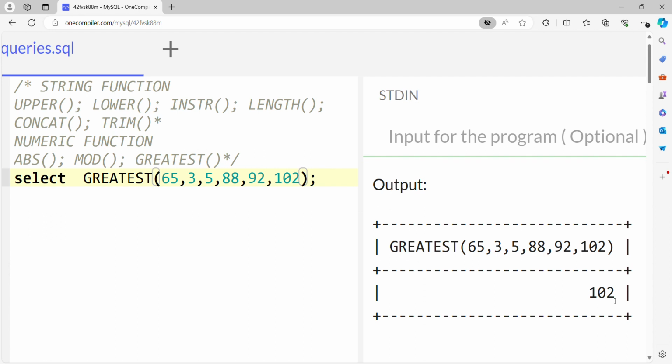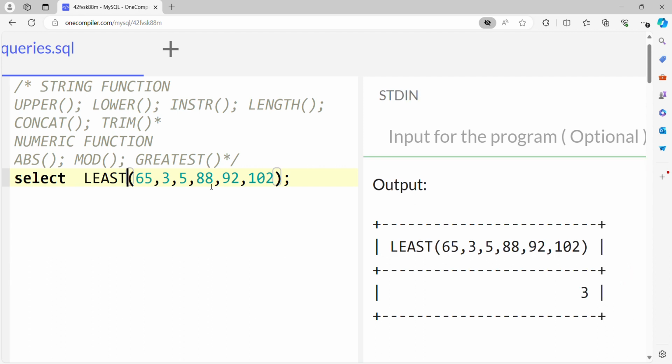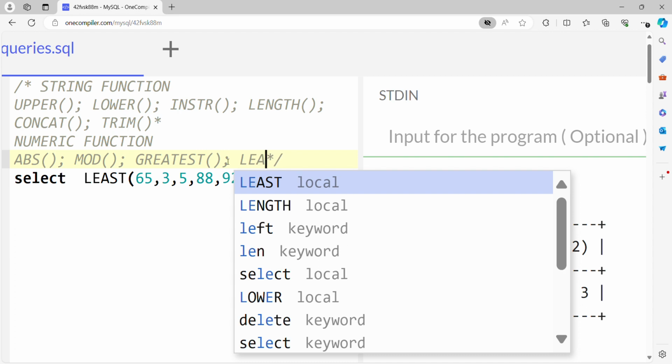If you have a table column having multiple values, like the price of a particular product, you have many records. In order to find the greatest price over the whole table, we need to use this function to find the greatest of many values. Opposite to this, we can find the least value. Give LEAST. If I run this query, it will find the least number in the particular column or the numbers. So till now we have learned about least.